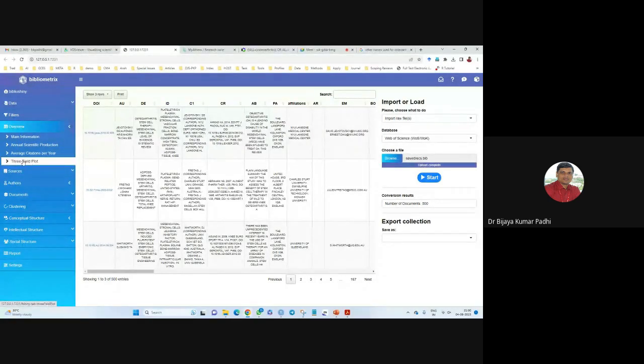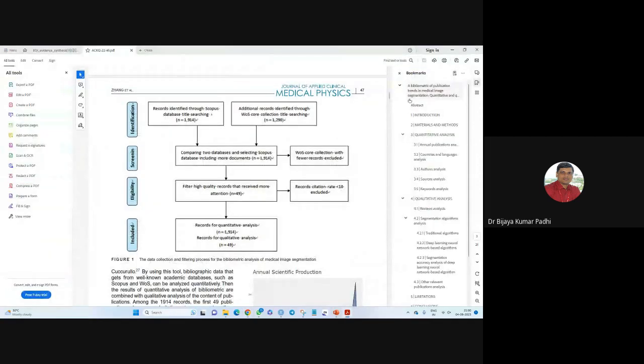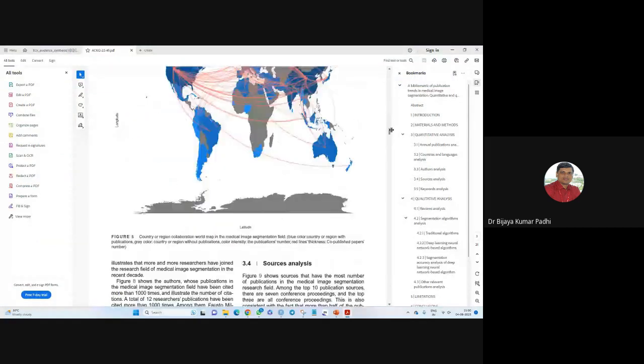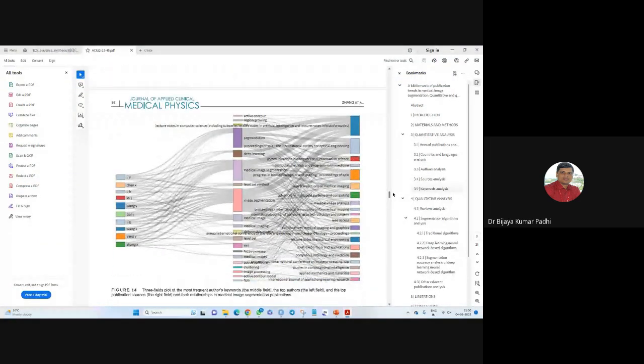Three field plot. You see, you just click, and the plot is generated in the manuscript that I shared with you. You see, they also use this plot. This plot.